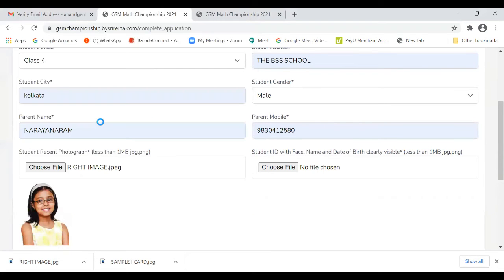So I select this photograph. Now you see this photograph: the background is clean, and the girl is wearing specs, but you can see the eyes very clear, and there is no glare in the image or in the specs also. So you need to select a photograph without glare.